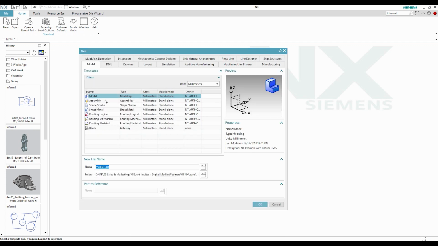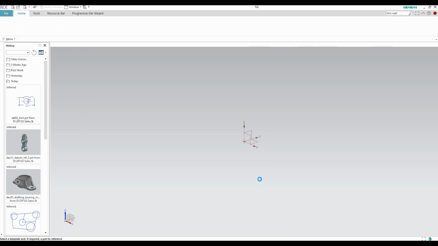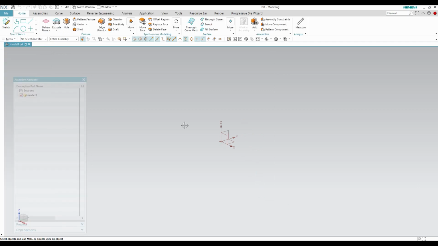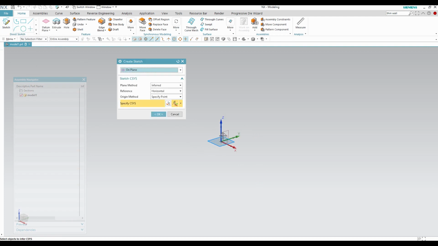I'm going to close this, so I'm going to go to New, and I'm going to select the template that I want, right, and say that's fine. I'll make that inches, and select OK. All right. And then at this point, I'm going to say, yes, I'm going to create a sketch.